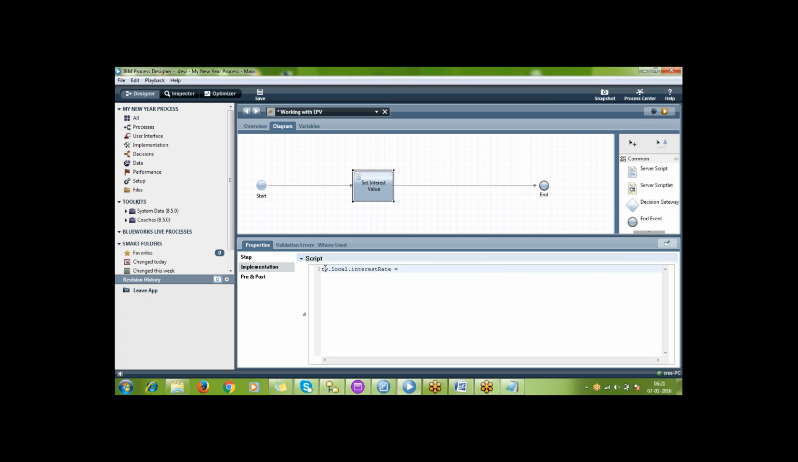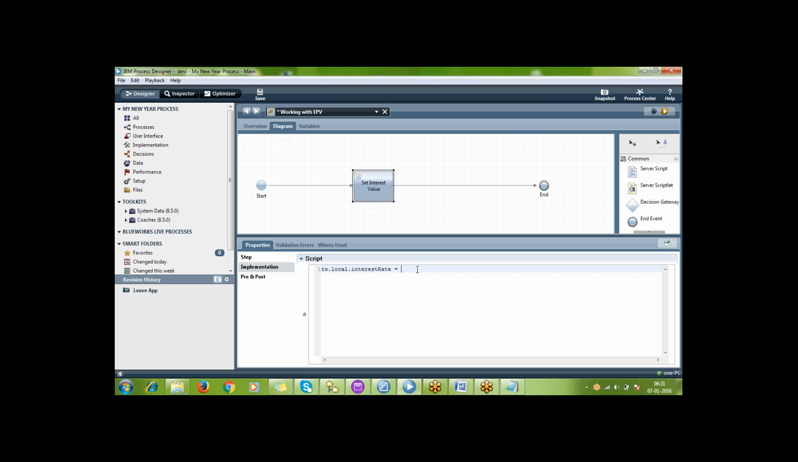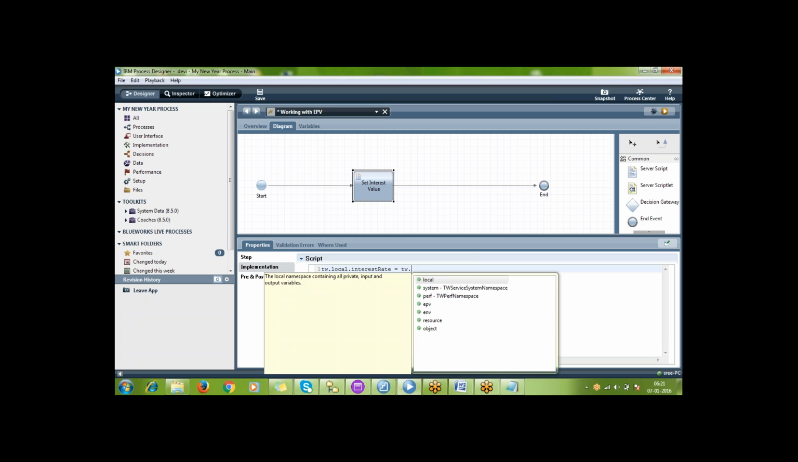If you have a local variable, how do you access it? tw.local. Similarly, whenever something is in the EPV, how do you access it? If you type tw., whatever you can see are called namespaces. Here you can see something called EPV. EPV stands for exposed process value.